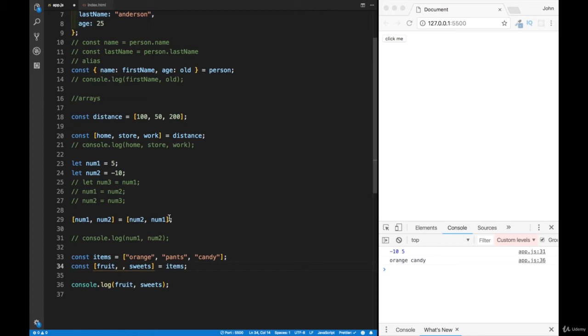Now also we can do default parameters. So let's say that we have the items, and the items in our case is not going to have the candy. But whenever we are setting up the destructuring, we don't know whether it has the candy or not.